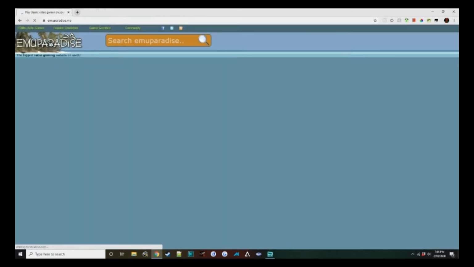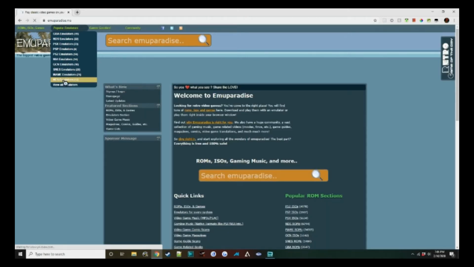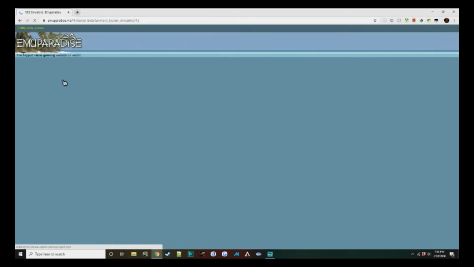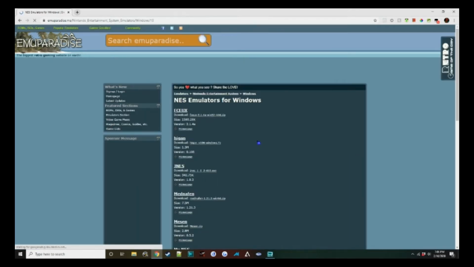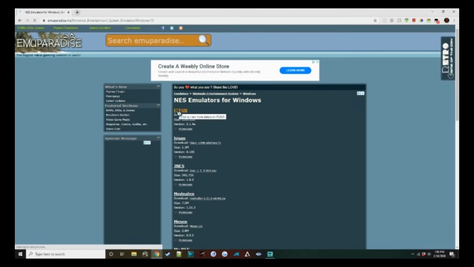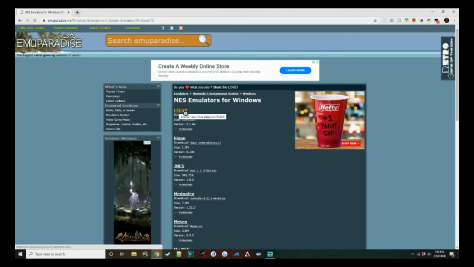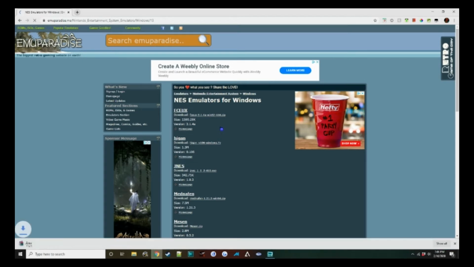.me. Alright, we've got to go to popular emulators, to the NES emulator. This one's for Windows, so we're going to go to Windows. And the best one is the FCEUX. So we have the download link here. We're just going to click that. Now it'll download and go into our downloads.